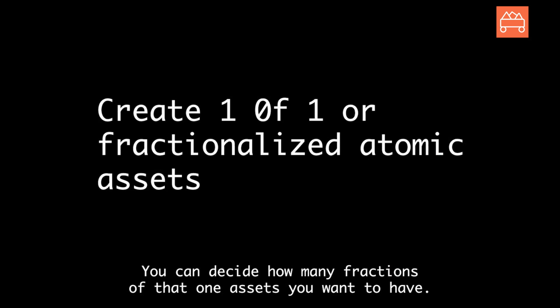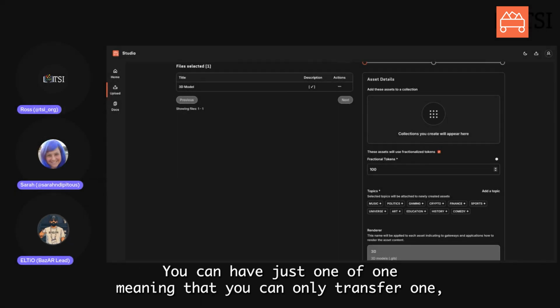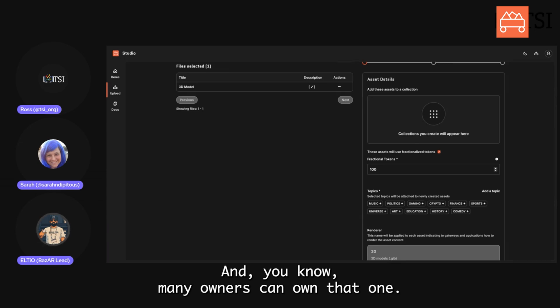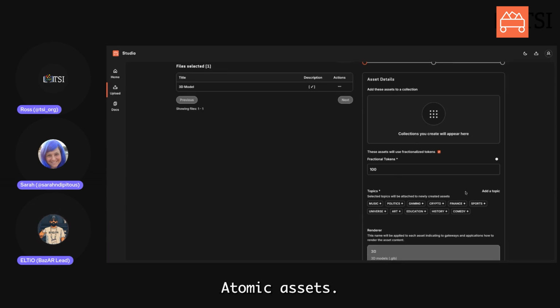Here you can decide how many fractions of that one asset you want to have. You can have just one of one, meaning that you can only transfer one share of that asset, or you can divide it into 100 equal shares, and many owners can own that one atomic asset.